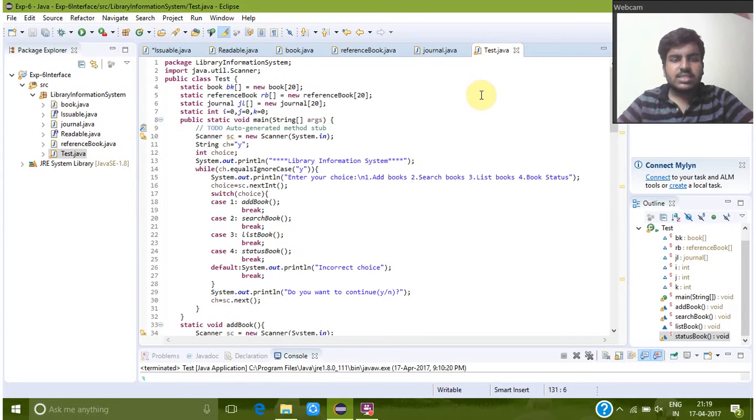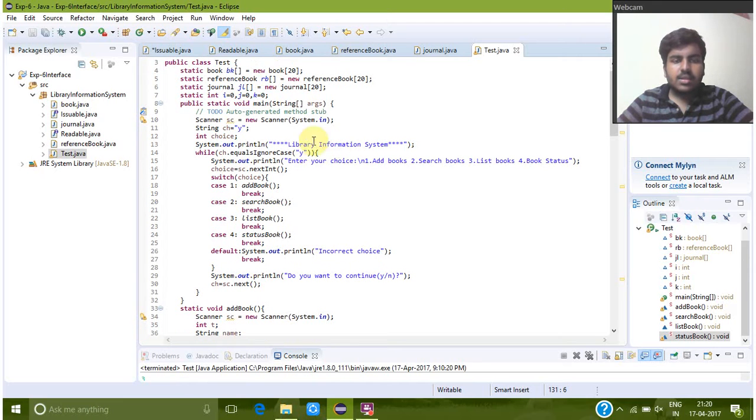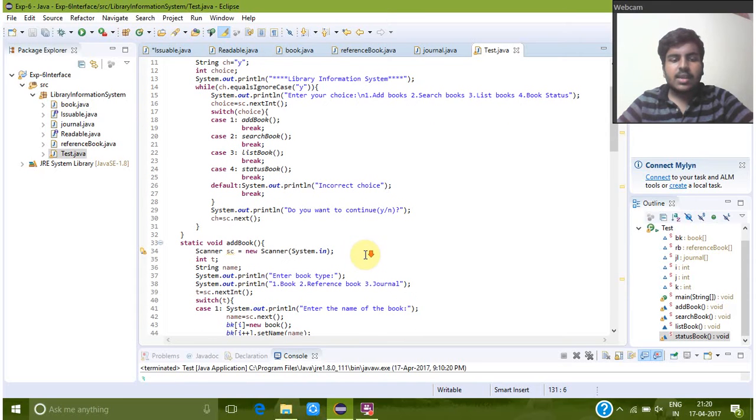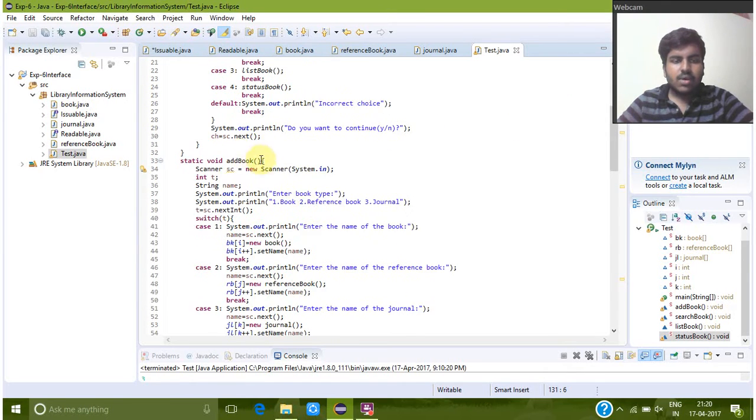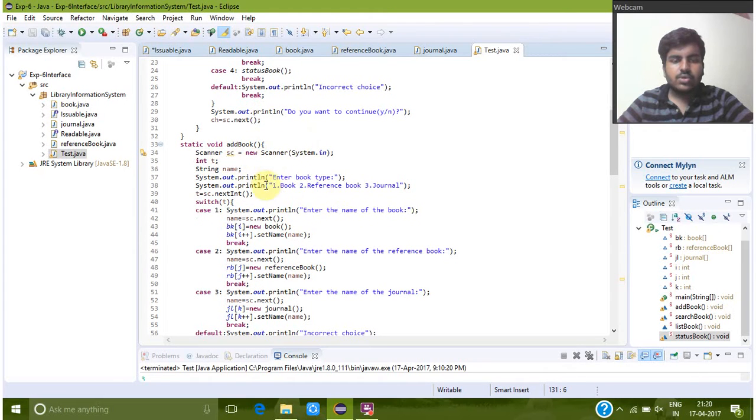And in the test class we have created an array of objects for book, reference book and journal, and inside the main function I have allowed the user the choice to either add, search for books, list books, or the book status. And we have accordingly created four functions. So one is add book, so this will be used to add the book into the array.